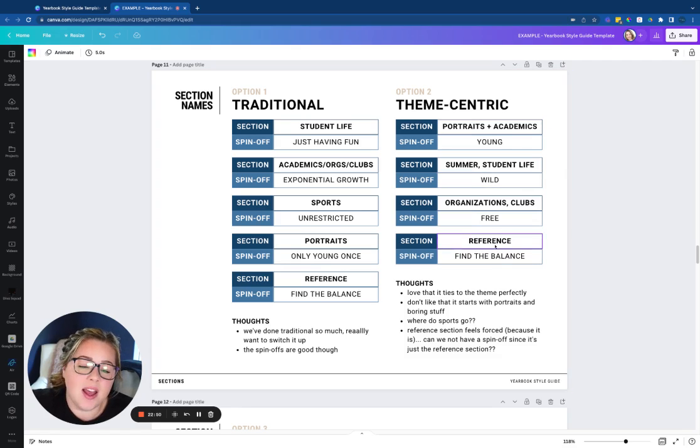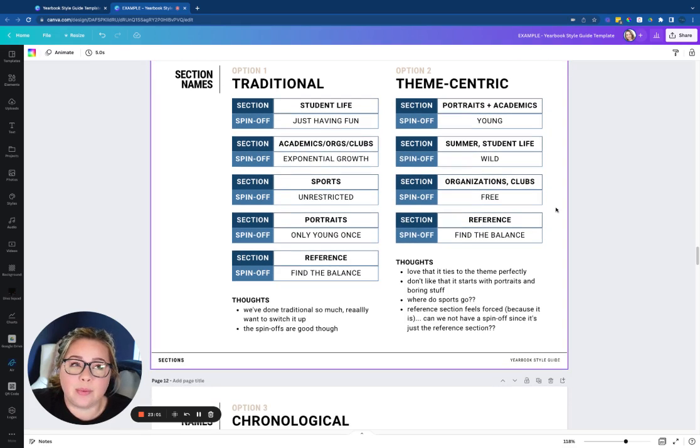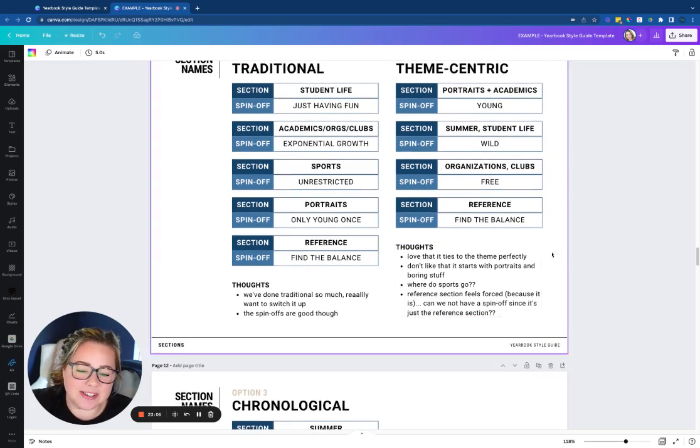Whatever you want. But then some thoughts, like one thing is, where does sports go? If you're really leaning into that young, wild, and free, where are they? They're not in there. So really consider how to pull your theme through the sections without sacrificing an entire section like sports. All right.